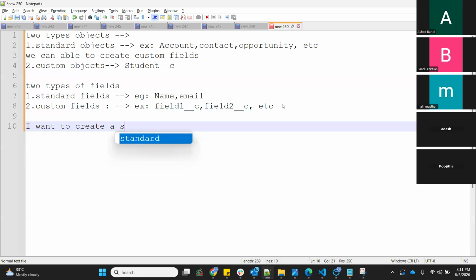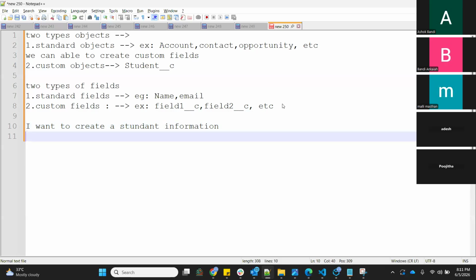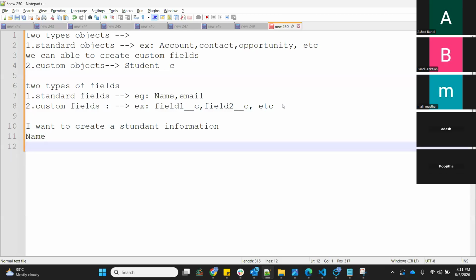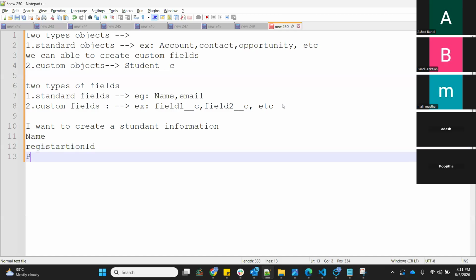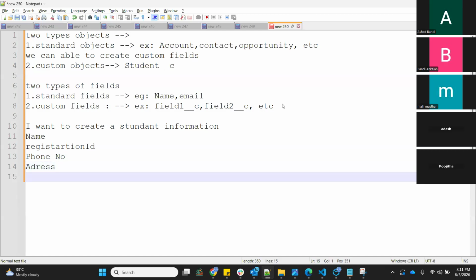Name. Student name, serial number and ID. Student object, student information. Okay, branch, name, then registration ID, and phone number. Registration number ID, phone number, class and area. Address and area, address. Okay, address, class, and age. Age, good.